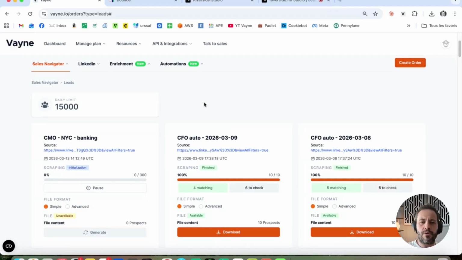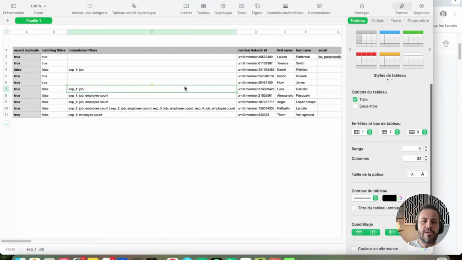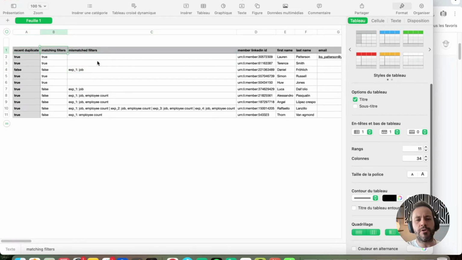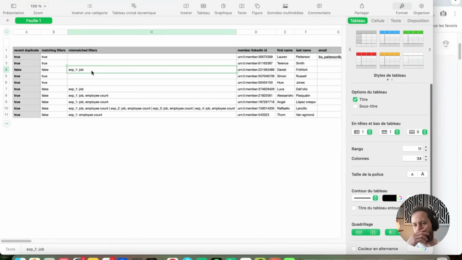Just to show you now what sort of data you're going to extract once the scraping is completed. I have downloaded a file from a previous scraping, and I'm going to show you the different columns you're going to get. Basically, the first column is generated by us, where we tell you if you have already scraped this profile. For the second and third columns, we tell you if the data returned by Sales Navigator actually matches your initial query. And if it doesn't, we tell you which column is not correct.